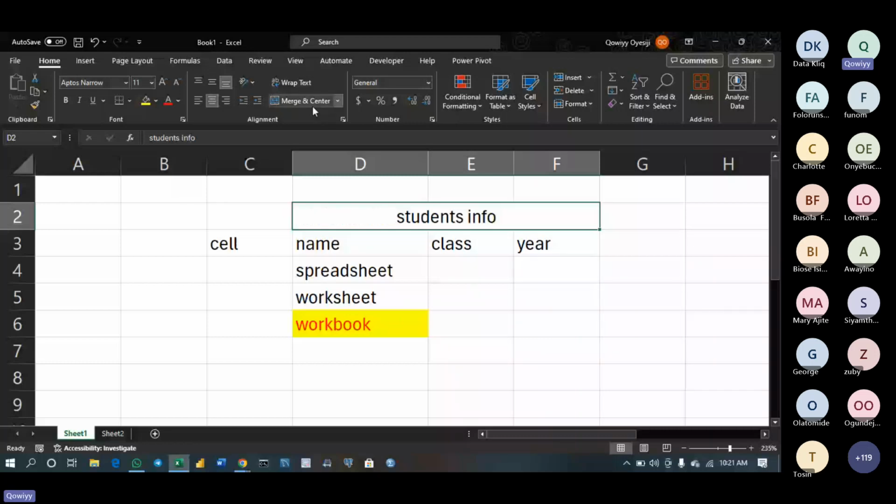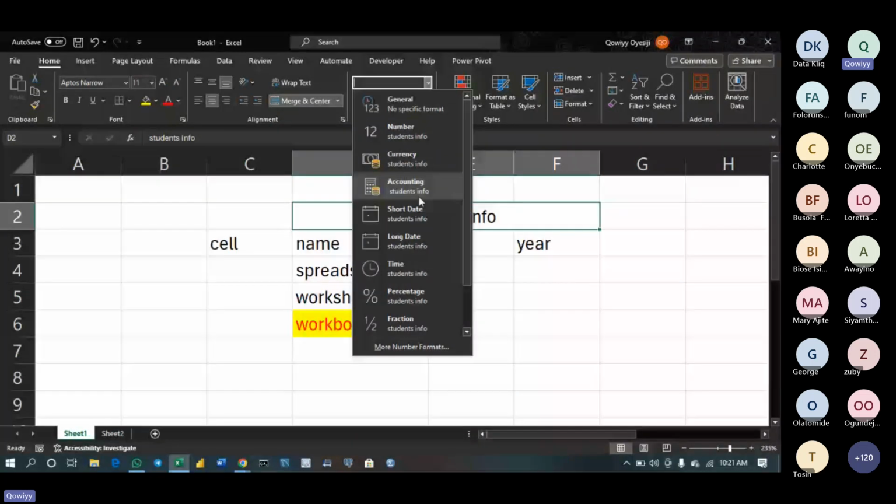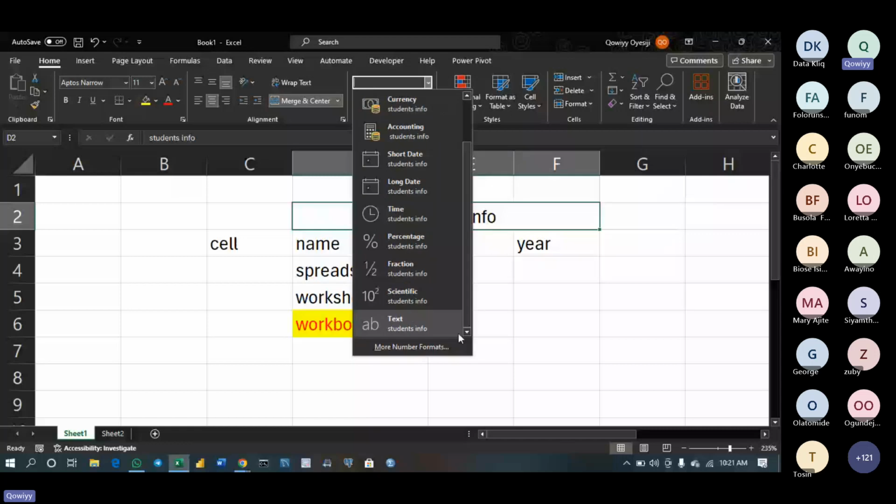Then we have this for changing our data types. So we have different data types: general, number, currency, accounting, short date, long date, time, percent, fraction. Once we start talking about dates, I'm going to explain some things to you about dates in Excel. Exactly. Since we are still going there, let me not dwell on it here again. Then we have fraction, we have text. So we have a series of data types in Excel.